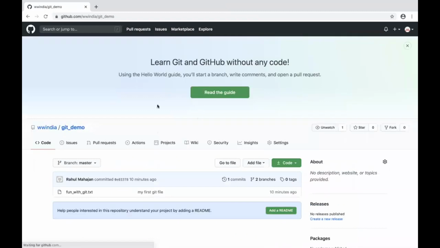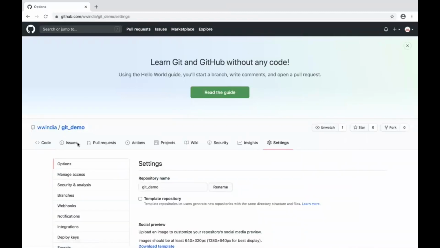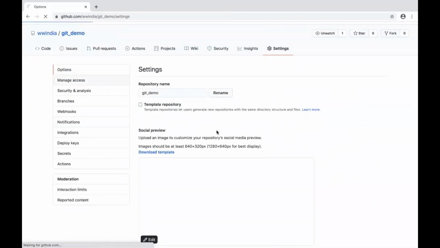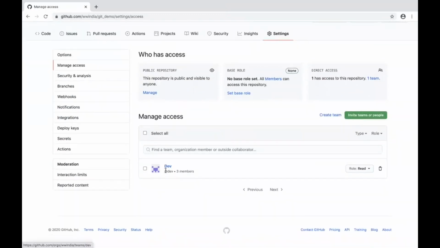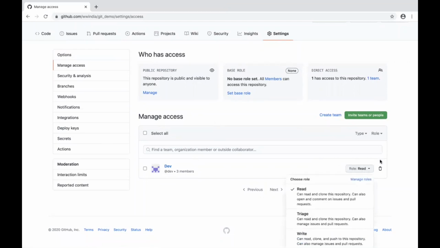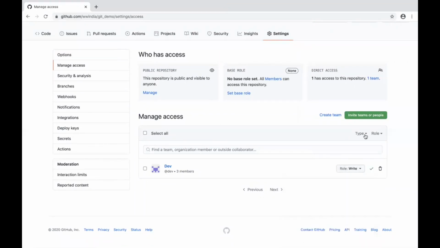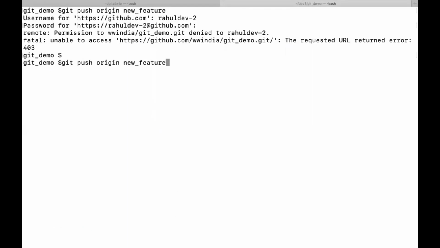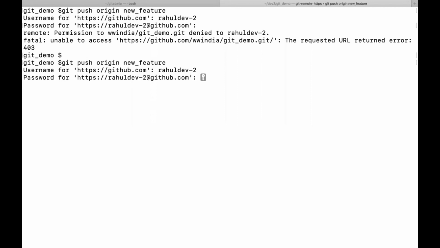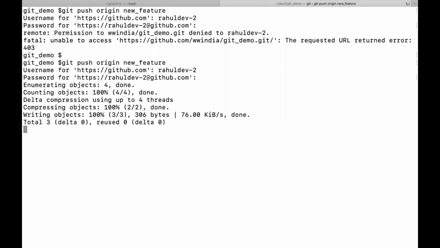See the repository, go to settings, manage access. You can see that the developer can access this repository, but they can access only read. So now let me change it to write. Awesome. Now if I push this again, Rahul dev2 and password. So now it's working.